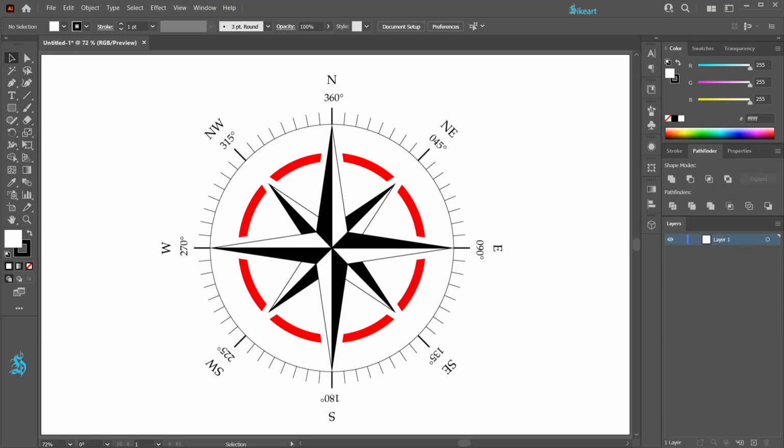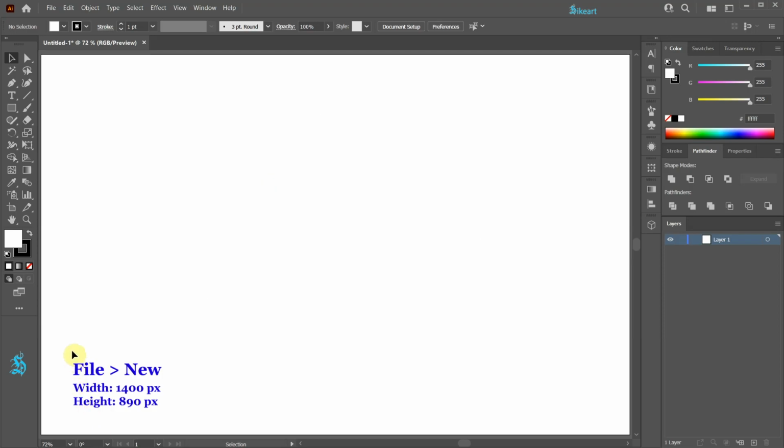Hello, today I'm going to show you how to draw this compass rose. Let's open a new document.